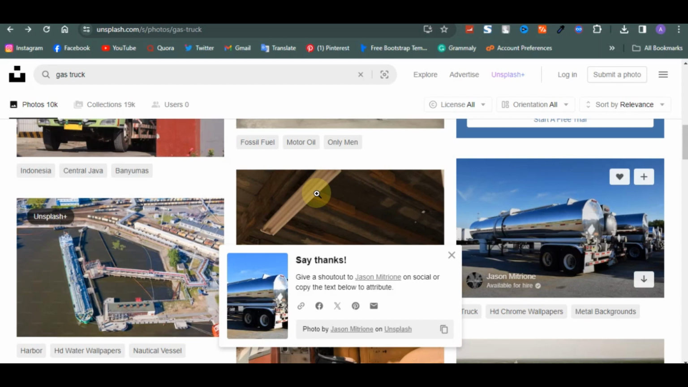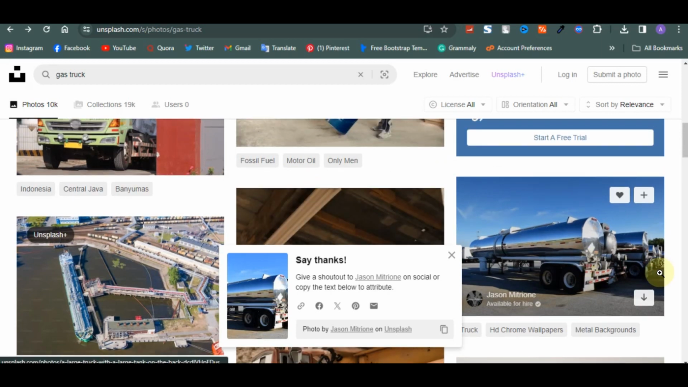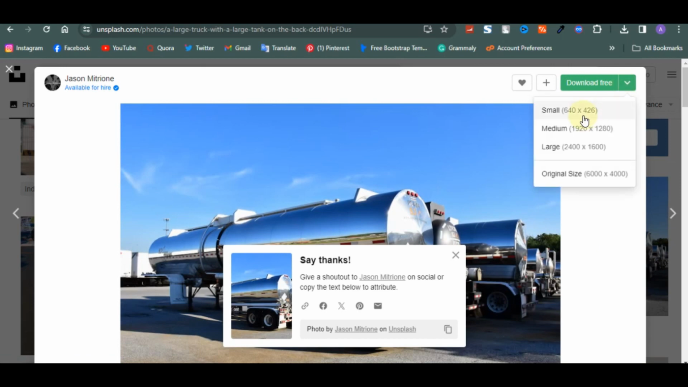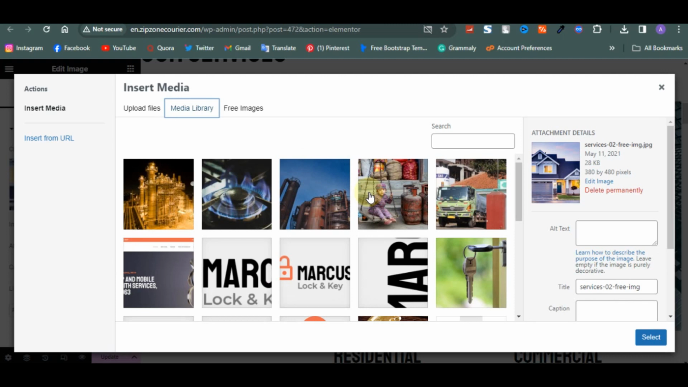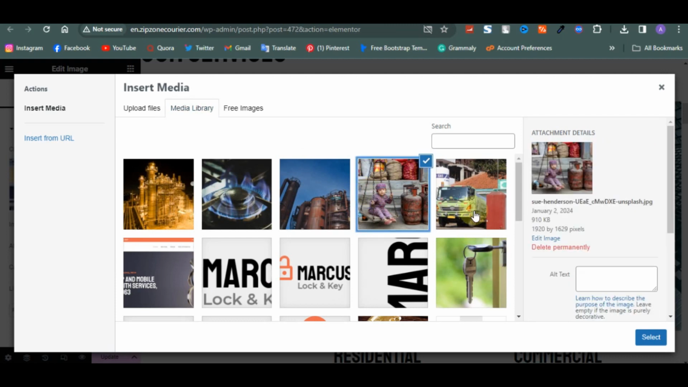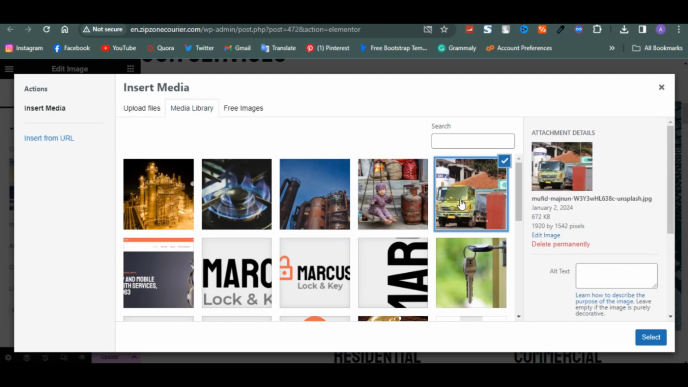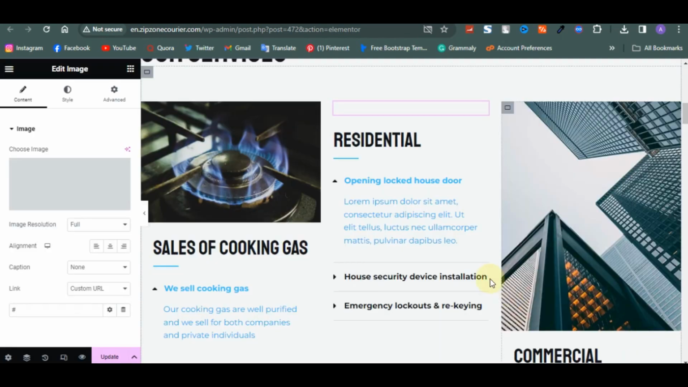So let's look for a different image for this gas truck. So let's pick on this one, but this time we'll pick a smaller size and allow it to download. So we'll do gas fill. Okay, we have one truck here, then there's no need for that. So let's do home delivery.